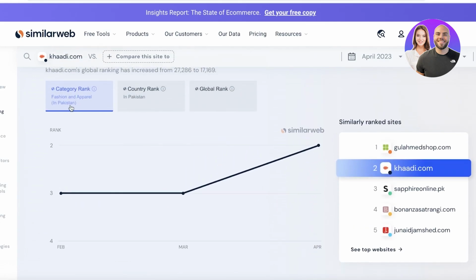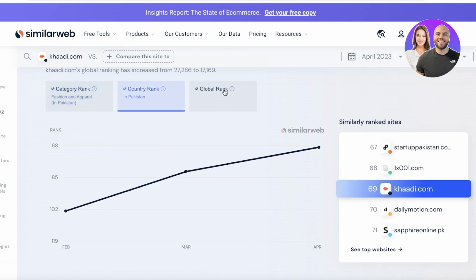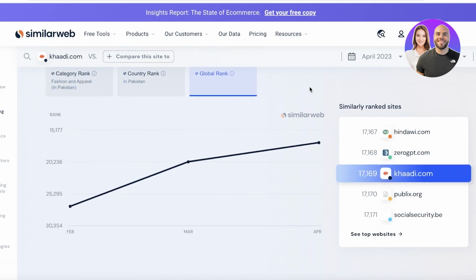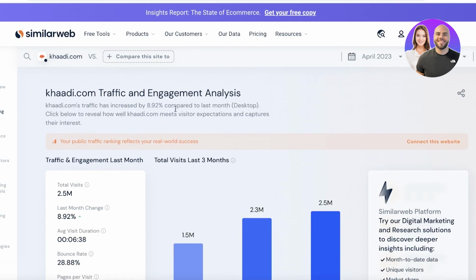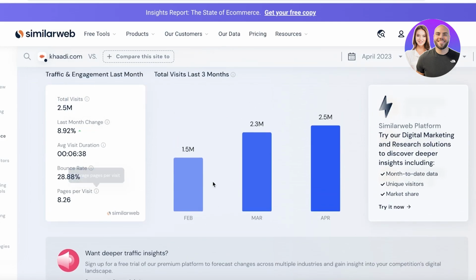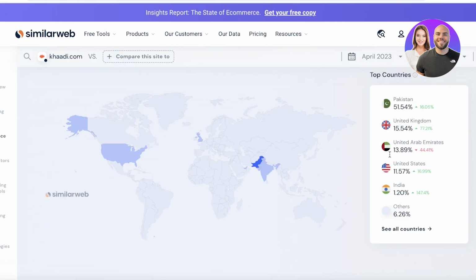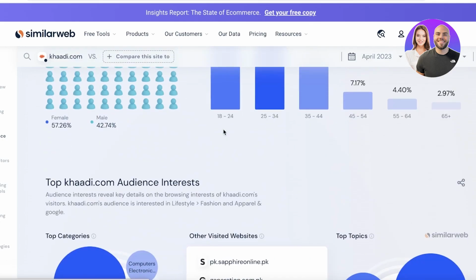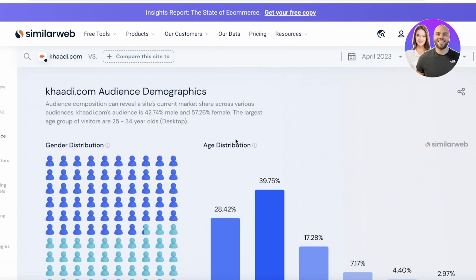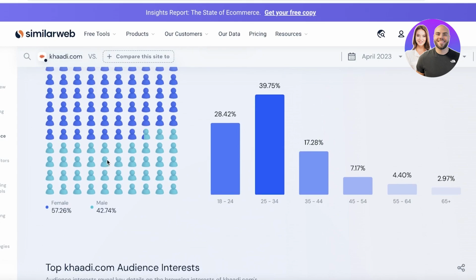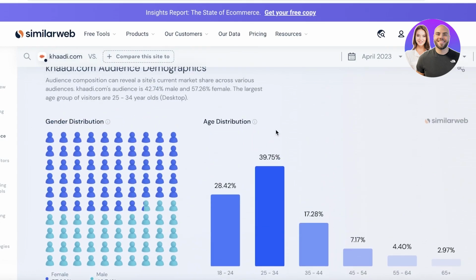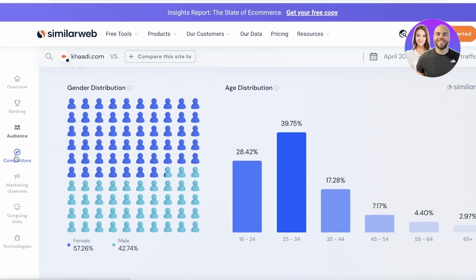Now, I have a country rank in a specific category, the overall country rank, and the global rank as well. So globally, this website is ranked at 17,000. Now, if I scroll down, I get even more detailed statistics that are monthly statistics, as well as country and targeting. So, what kind of market are they targeting? And then the overall gender and age distribution as well, which is something a lot of people don't even realize. Now, you guys can see over here, they even tell us that most of the visitors are from a desktop on this specific website.